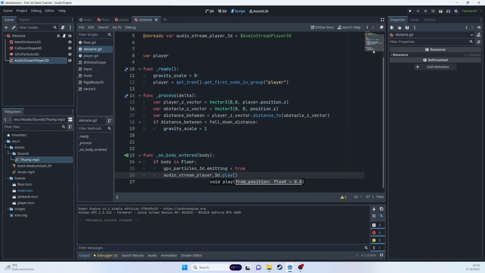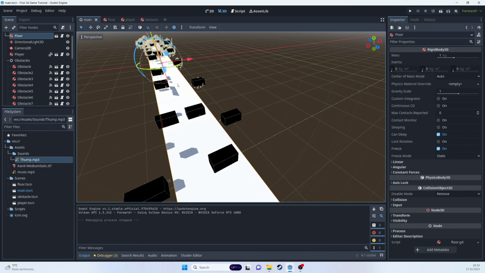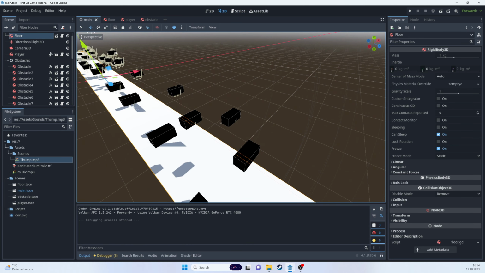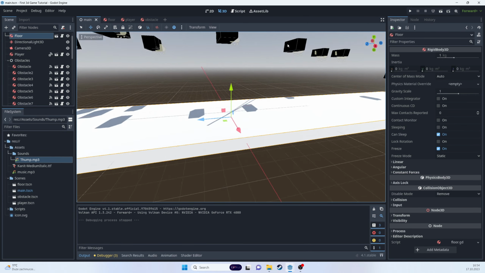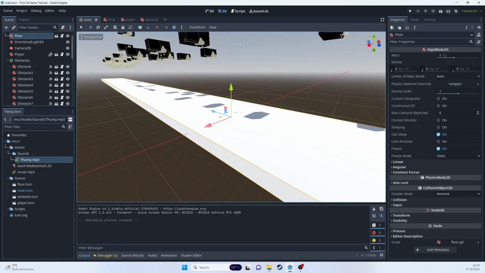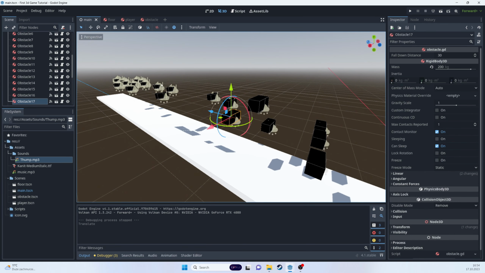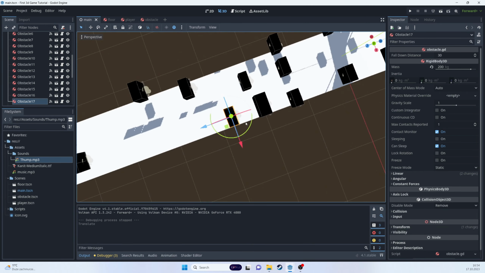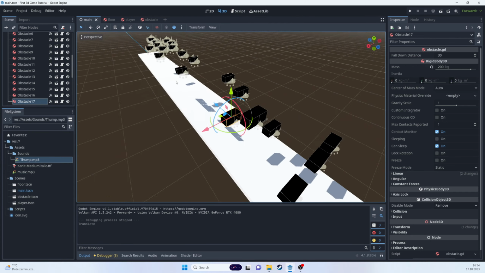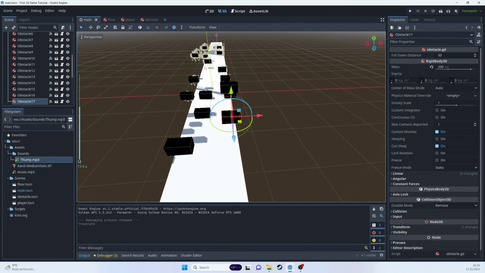I can see that we have one problem here that I would like to take care of. In one place, in the obstacles, what I did was, where is it? Oh, here. Somewhere we have two obstacles stacked on top of each other and they're falling through.